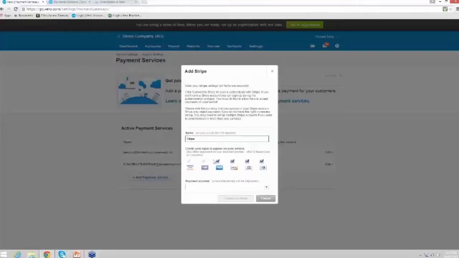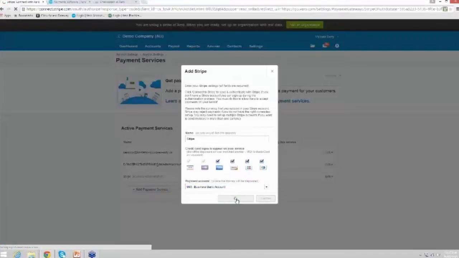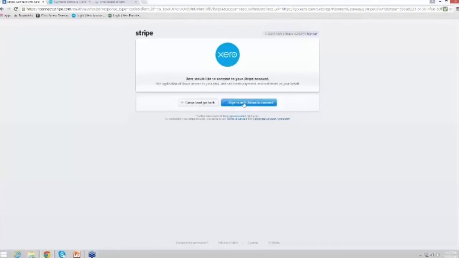We hit Stripe, we pick the accounts we're going to do. We pick the bank account that it goes into. We connect to Stripe. And then you need to go in and sign into your Stripe account. So as I mentioned before, you need to have the payment services set up before you go and add this to your invoice.